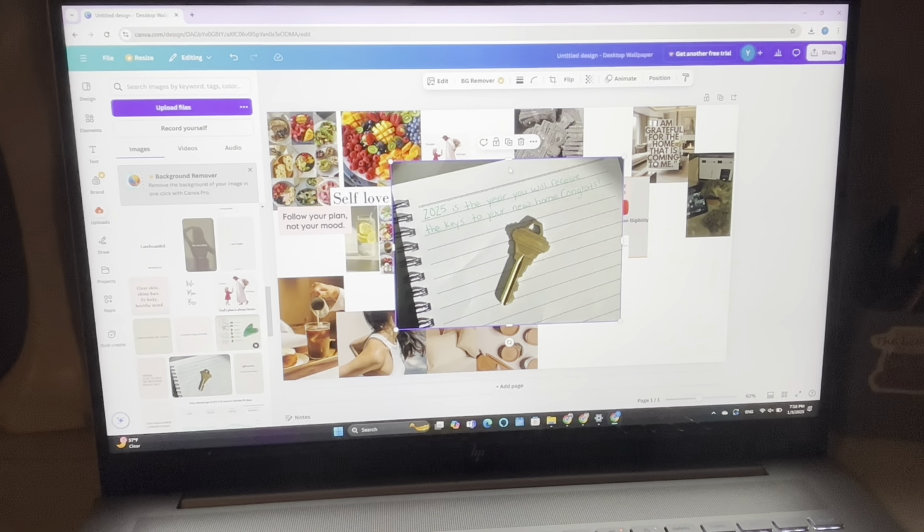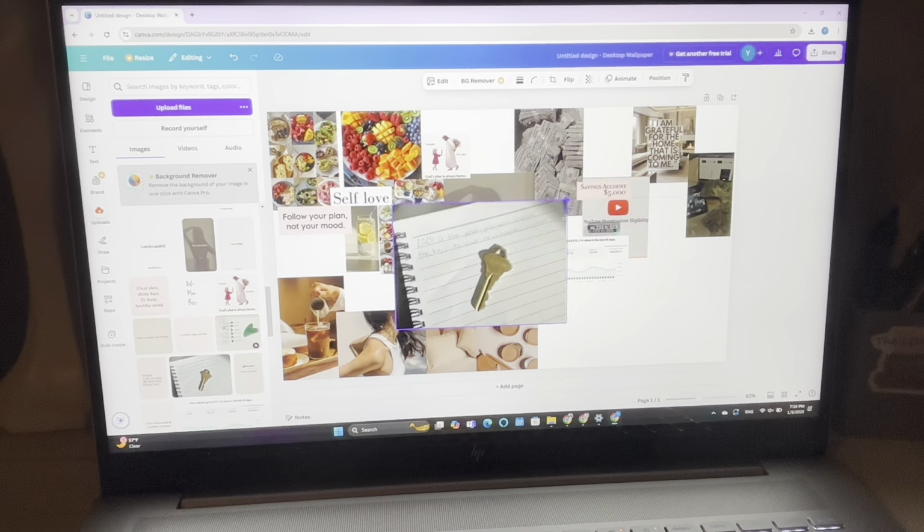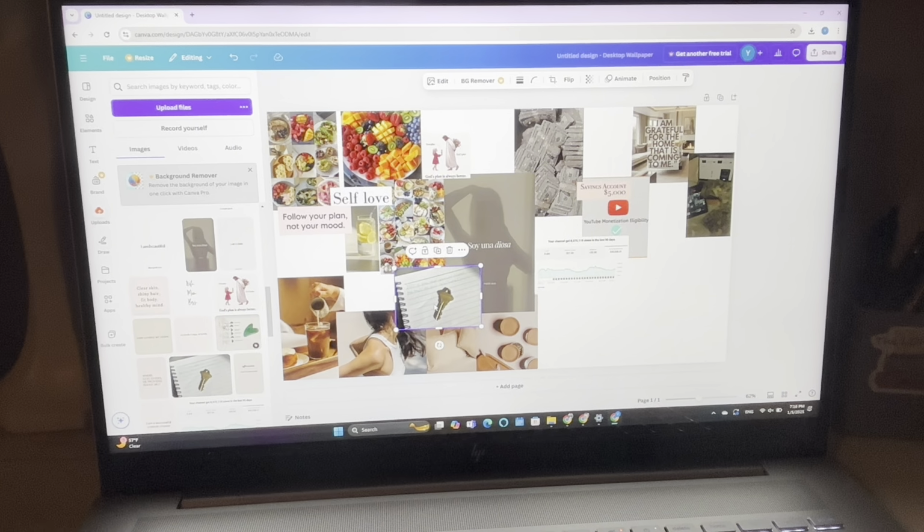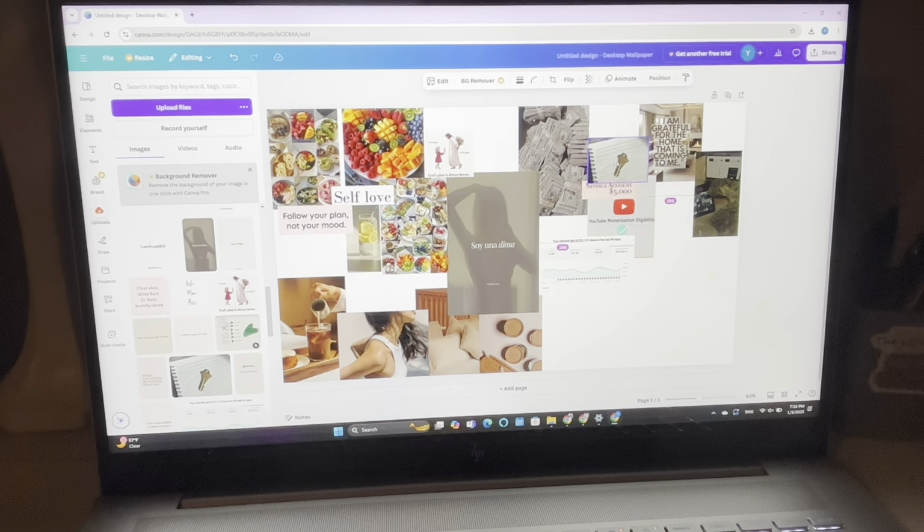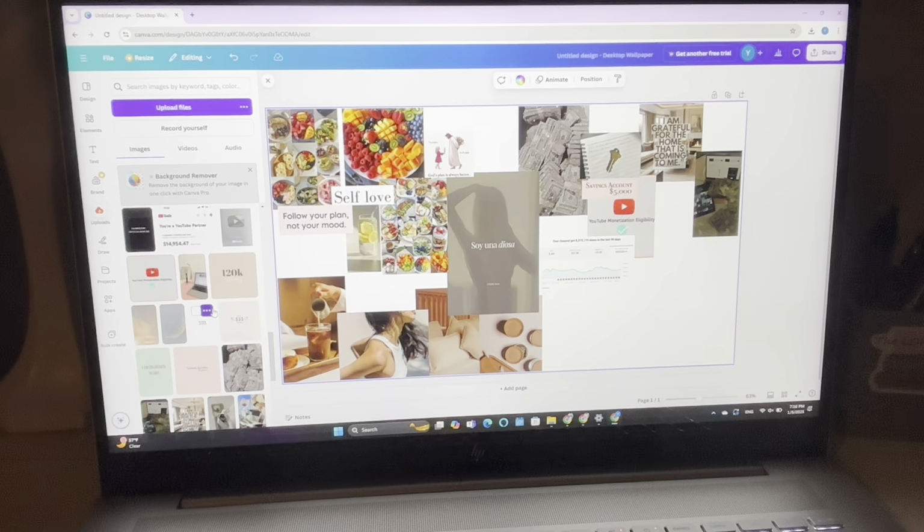Oh, this one that has the keys, it says 2025 is the year you will receive the keys to your new home. When I read that, I was like, oh my gosh, I need it. I need it in my life. I was like, I need it on my vision board this year. So I'll probably do that like that. Leave the key right there.